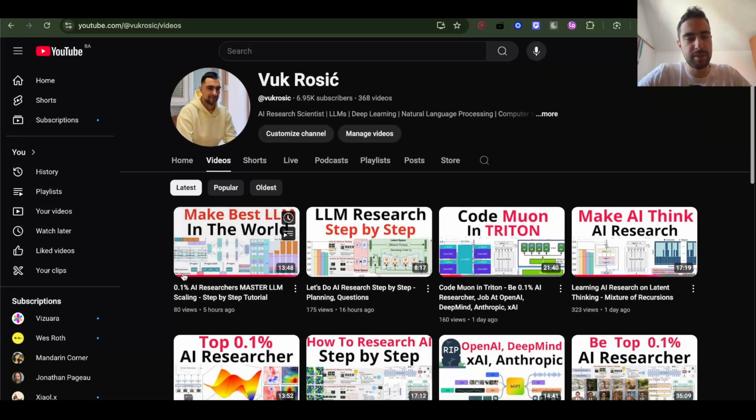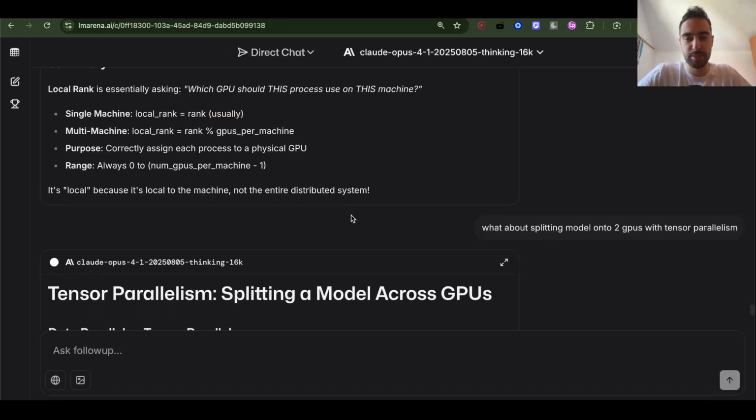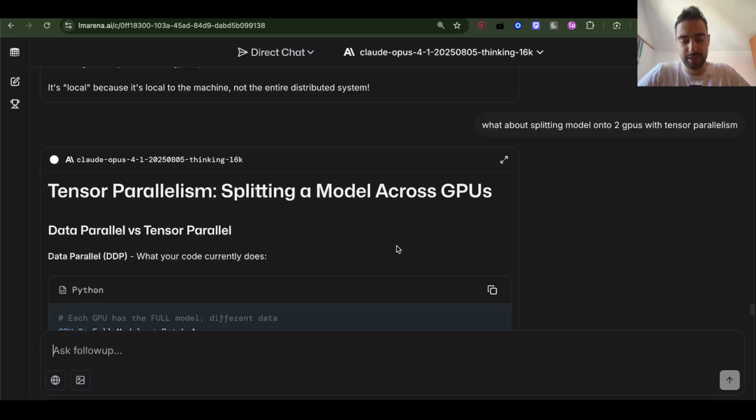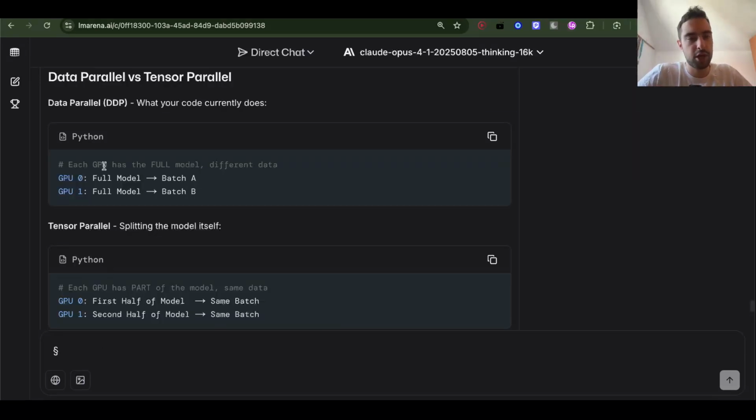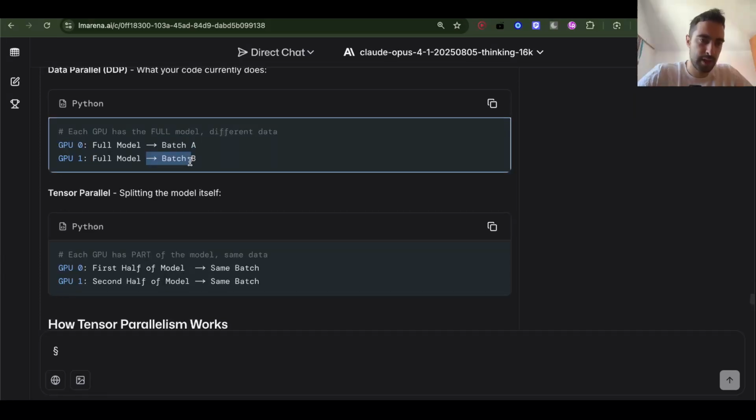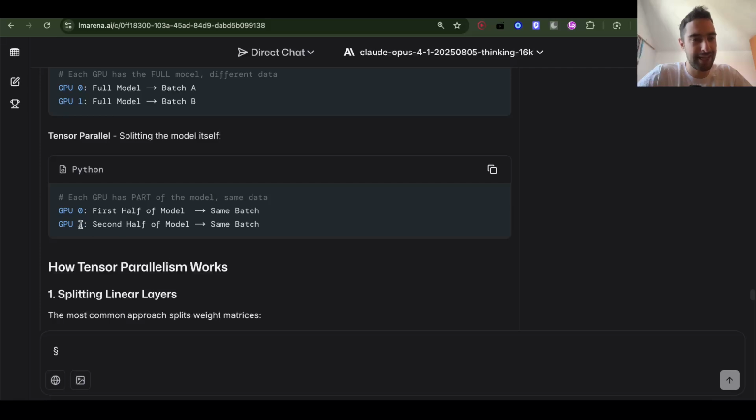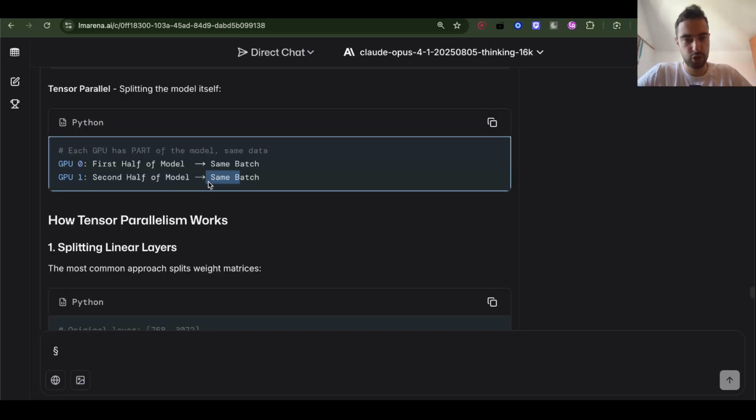In my last video about the theory of LLM scaling, we saw that Hugging Face actually splits a single model onto 2 GPUs. We are copying the model to every GPU, but they split one model across 2 GPUs with tensor parallelism. The difference, in our current case, GPU 0 has the full model and processes batch A of data, GPU 1 has the full model and batch B of data. But in tensor parallelism, GPU 0 has the first half of the model, with the same batch, and the second half of the model is on the other GPU, same batch. So this batch enters here and continues to this GPU.